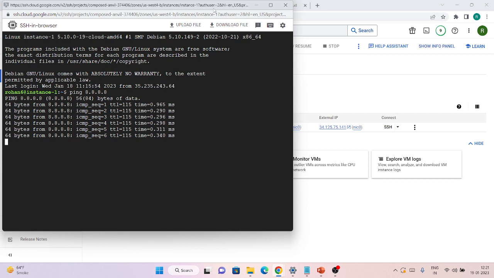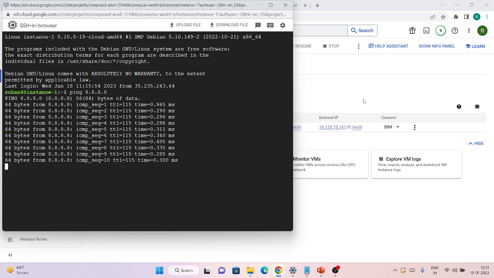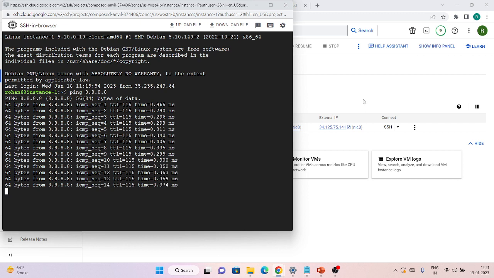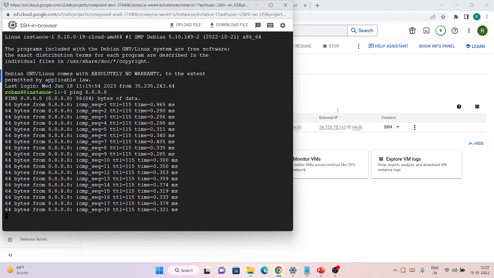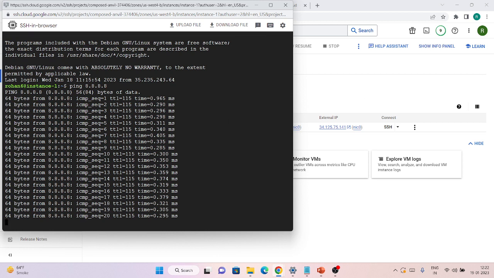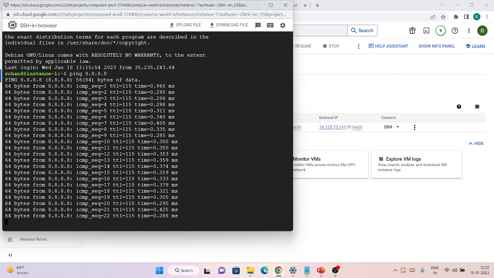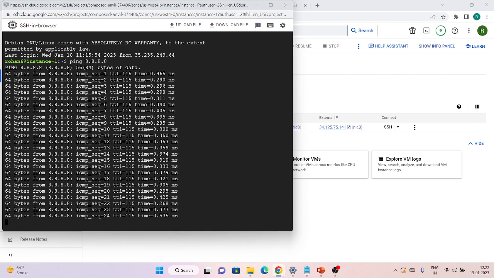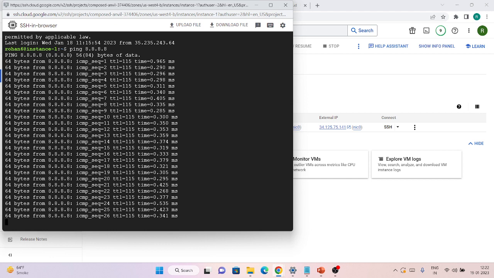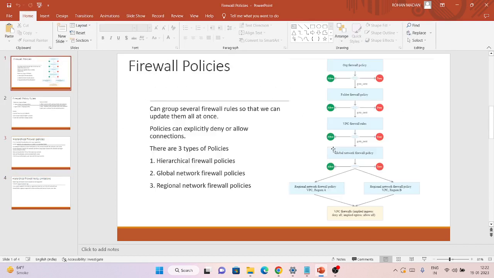So what will we do? First we try to block this IP from the VPC firewall rules. Then we will allow this IP from our organization hierarchical firewall policy. According to this, what will happen? First we block, so the traffic will stop flowing. We will not be able to ping the specific IP. But as soon as we allow it from our hierarchical firewall policy, our first rule will match, which will allow the traffic.